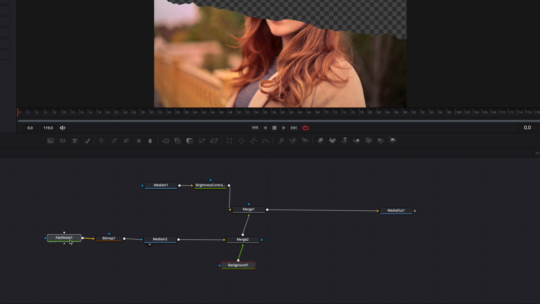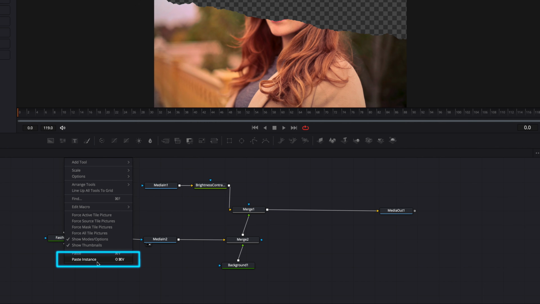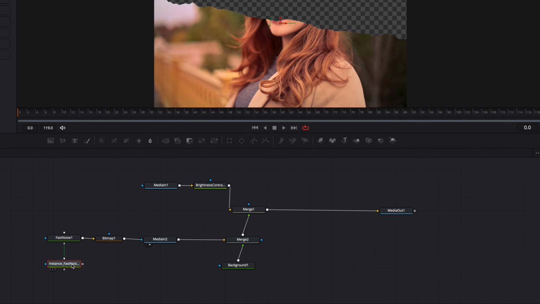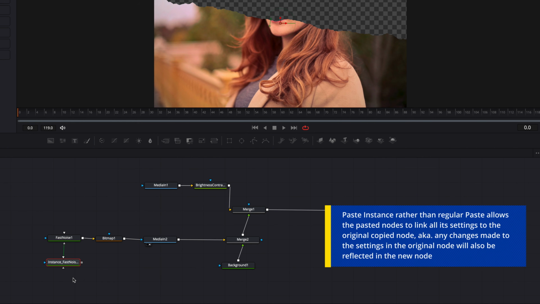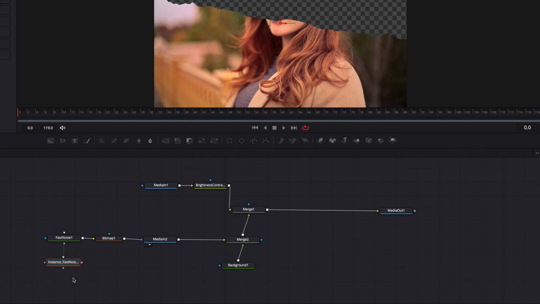Next, we're going to make a copy of the fast noise node and paste it twice. We're going to paste it once using paste instance. What this will do is to ensure that the instance node is going to follow whatever changes that we make to the settings in the original fast noise node. And then we're going to just do a regular paste of the fast noise node. And we're going to look at later on why these two nodes are pasted differently.